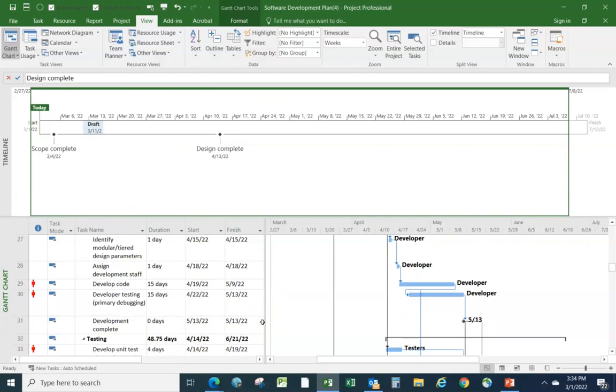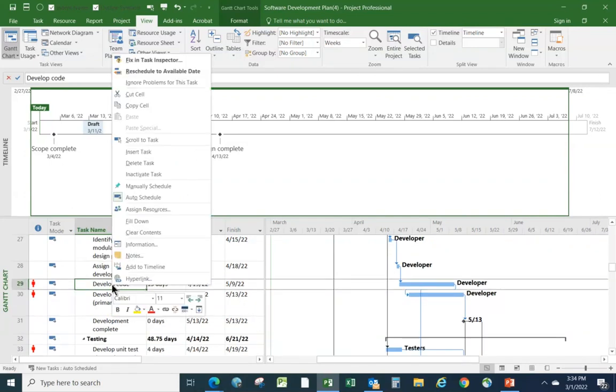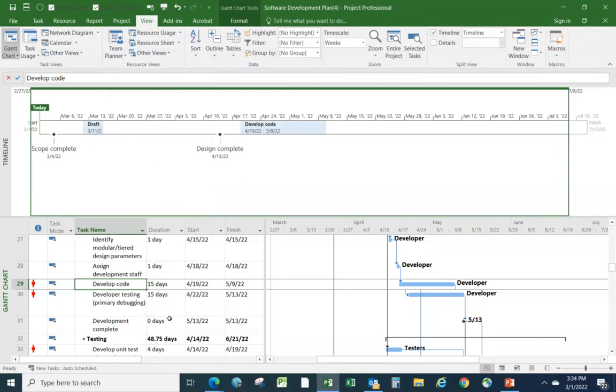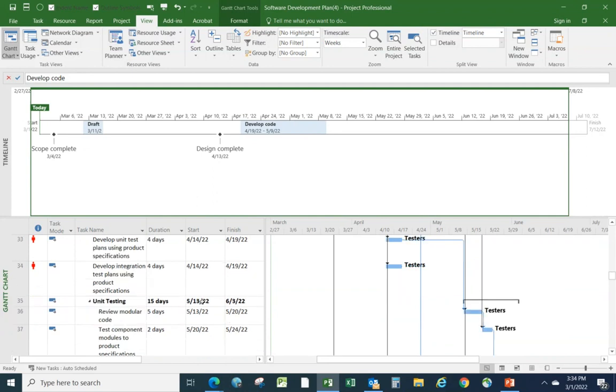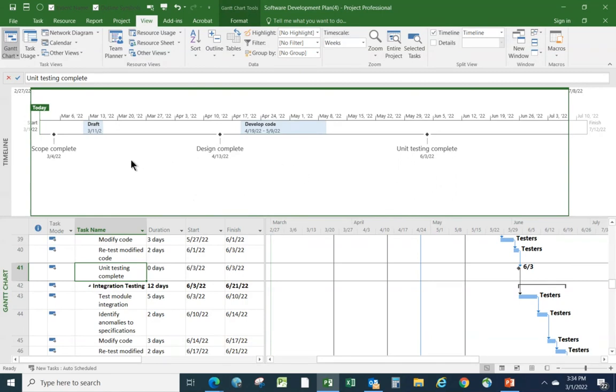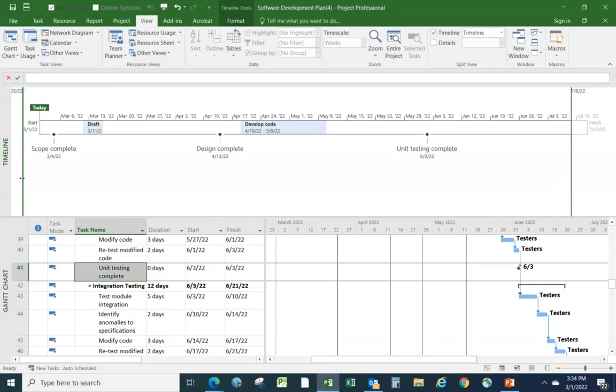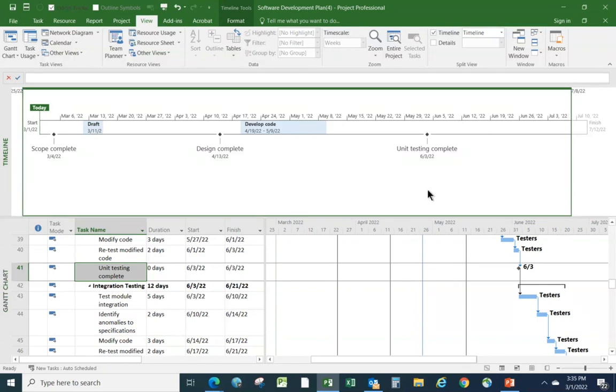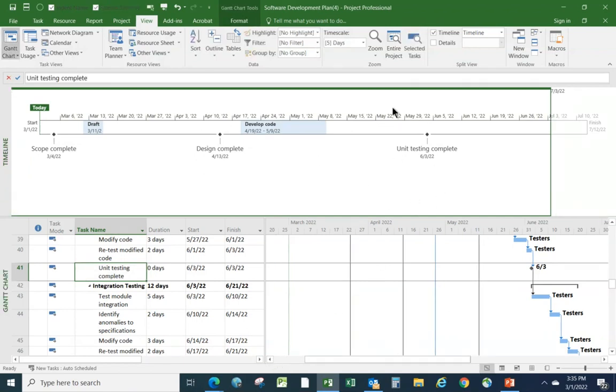And then developing code is pretty important. So I'm going to right click on Develop Code, task 29, and add that to the timeline. And I'm going to come down to the end of testing, Unit testing. Let's just right click on there and say add to timeline. Okay, so what I've got now is just a little selection of tasks that I want to appear in that timeline. I'm just going to move the time frame over a little bit so that I see all of the tasks that I chose there.